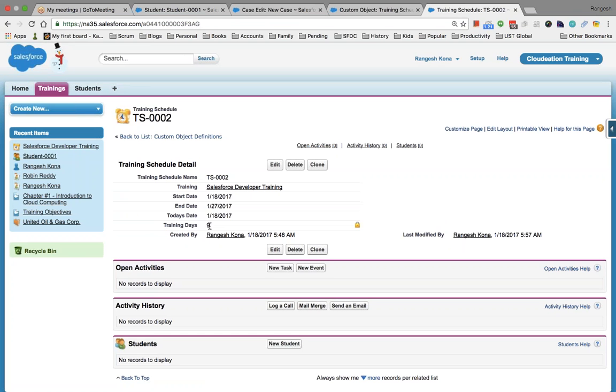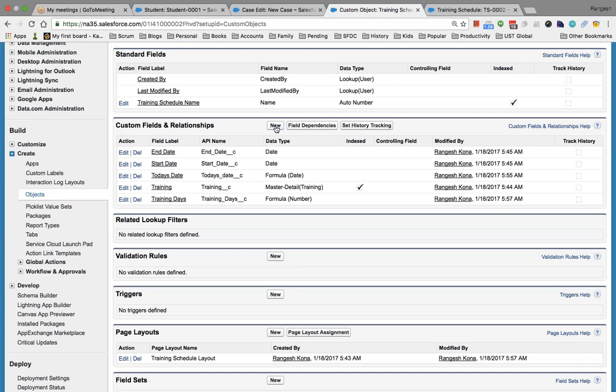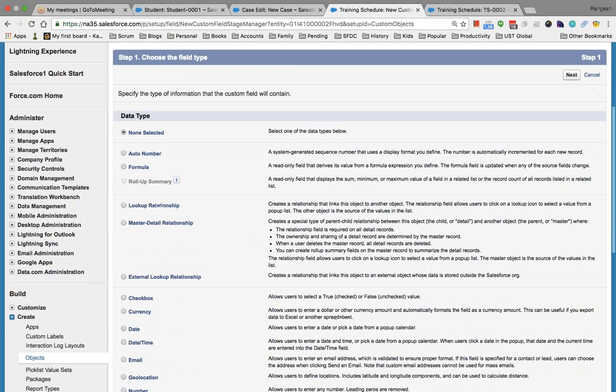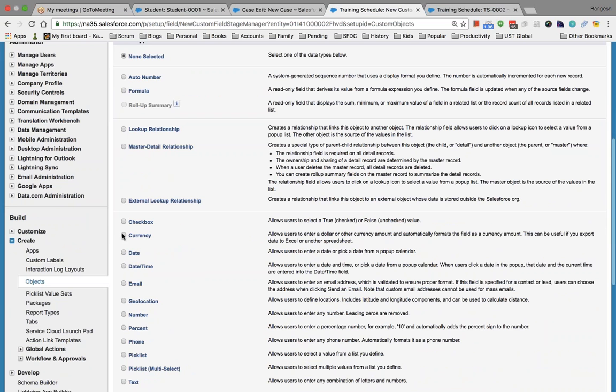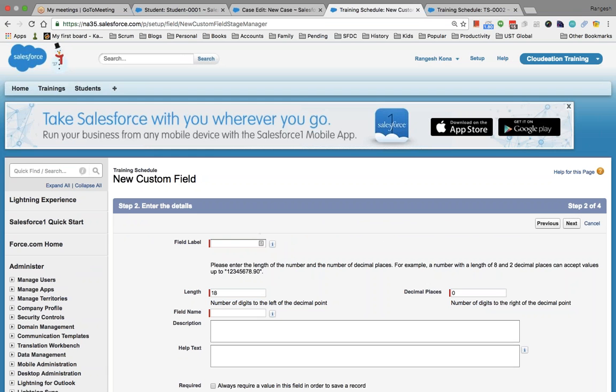So now I don't have to enter the number of days for training, right? I just have to do that formula field. It automatically calculates for me. You got that, right? So likewise, suppose, for example, I'm going to add another formula field. Now this time I'm going to add currency.